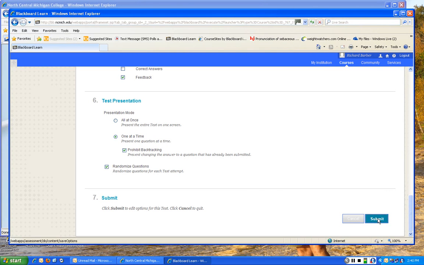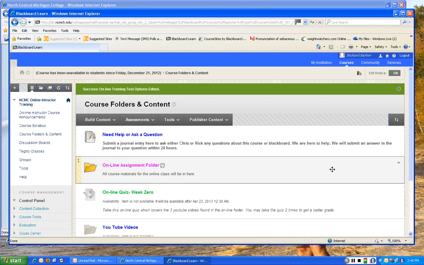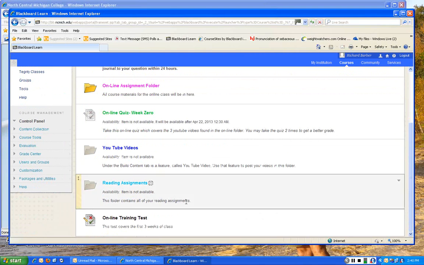And then I just click submit, and that test now should be loaded into my course folders and content area. And again, if you remember, every time I add something new to Blackboard, it ends up putting it at the very bottom. And here it is right here, online training test. This test covers the first 3 weeks of class. So it's right here for all of us to see. Okay? So that's how you do an online assessment.